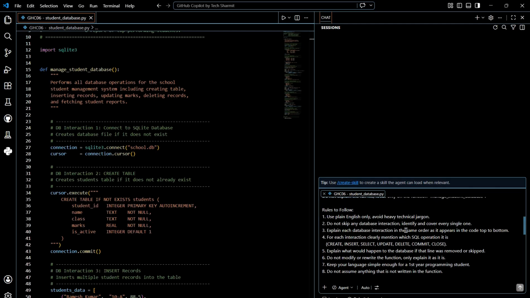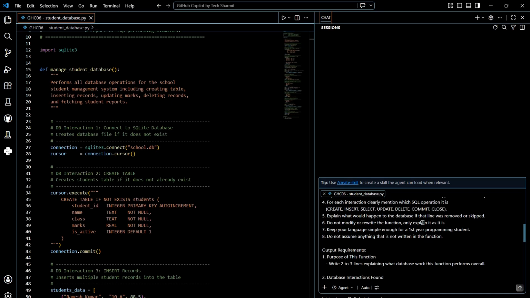Second thing, do not skip any database interaction, identify and cover every single one. Then explain each database interaction in the same order as it appears in the code from top to bottom. For each interaction, clearly mention which SQL operation is performed, whether it's a create operation, insert, select, update, delete, commit or close. Okay. Then the fifth rule says explain what would happen to the database if a line was removed or skipped.